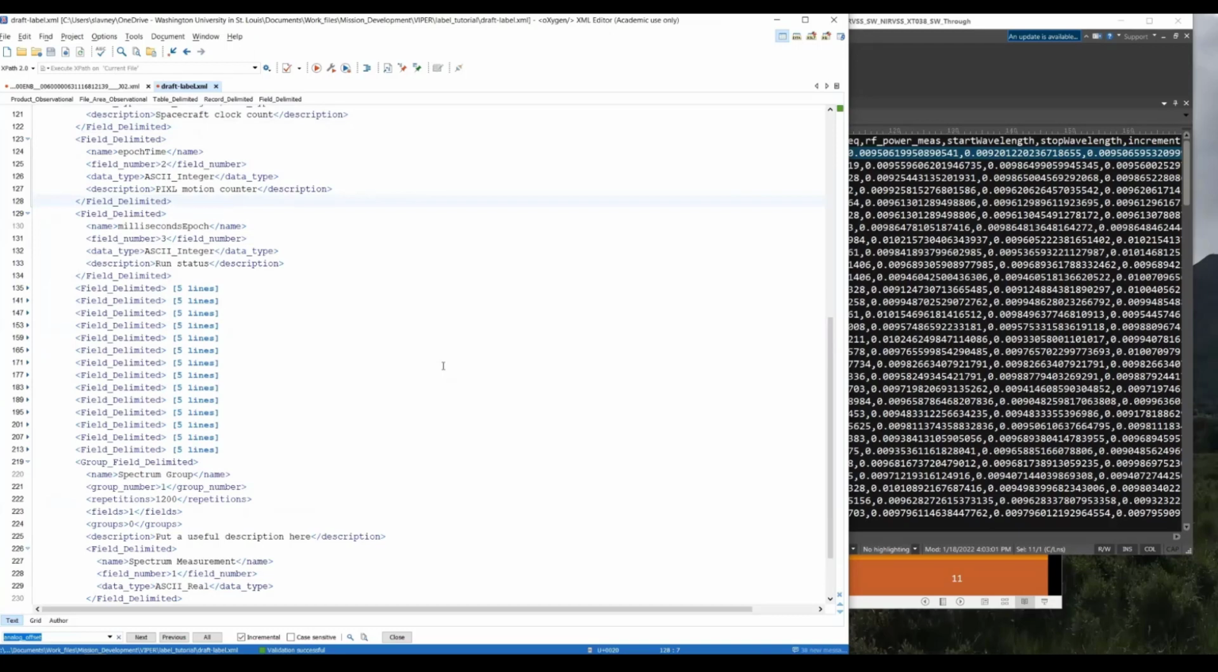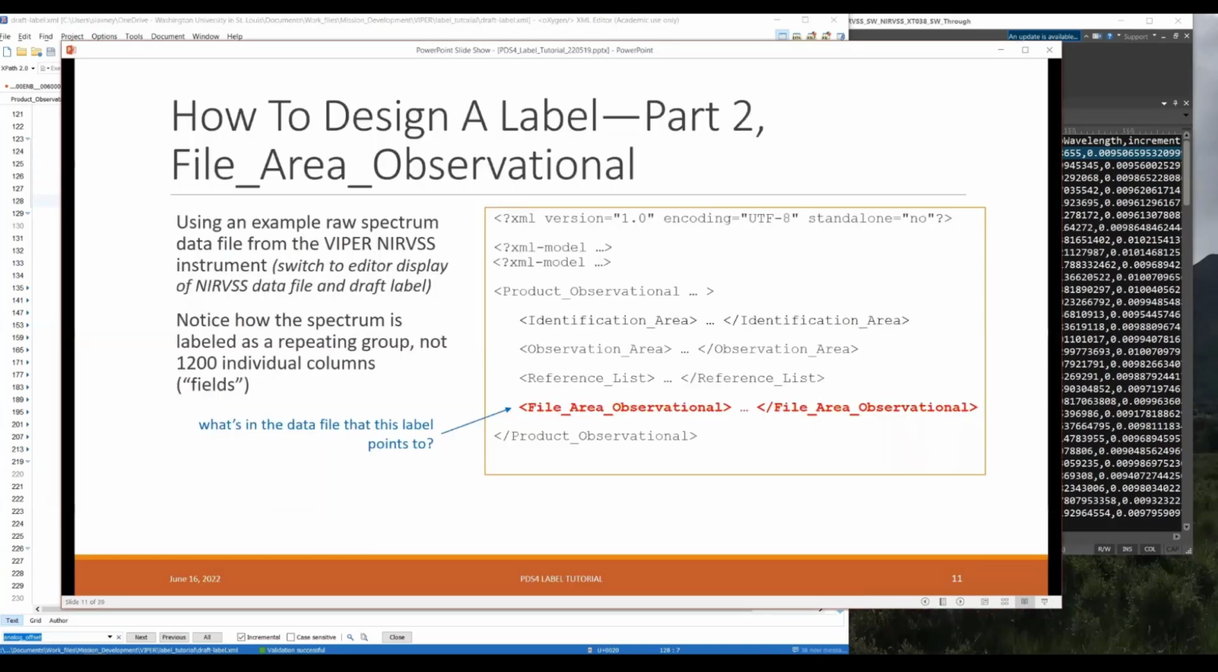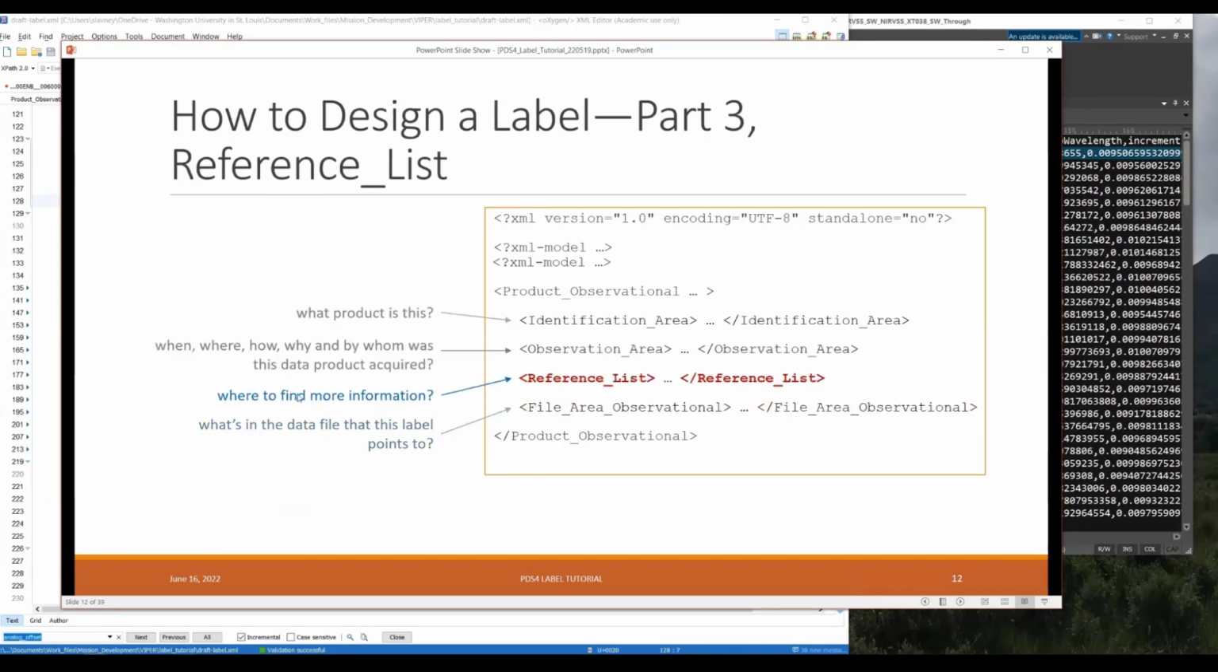So I'm gonna go back to my slideshow. So we've just talked about file area observational. The next piece we're going to talk about is the reference list. Where do you get more information about this product?